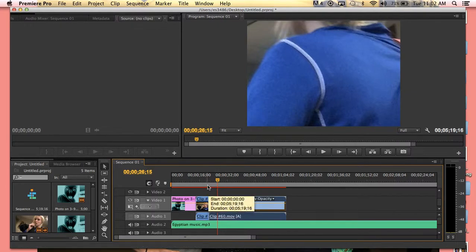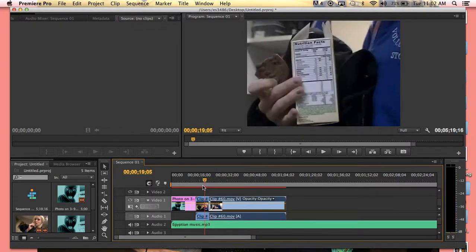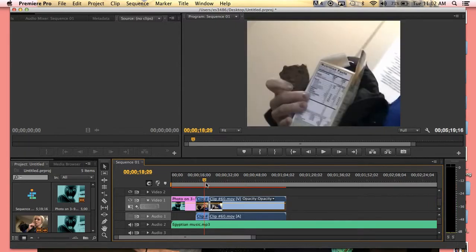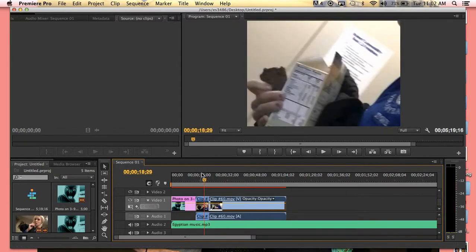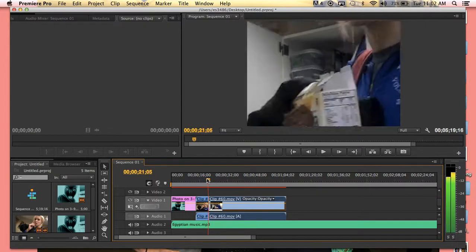And that works best if you have little bloopers in your footage that you want cut out and that you won't notice if it's gone, usually if you do it correctly.